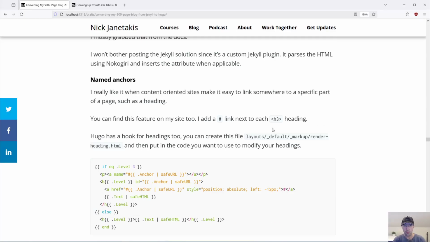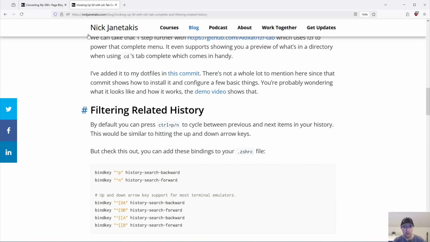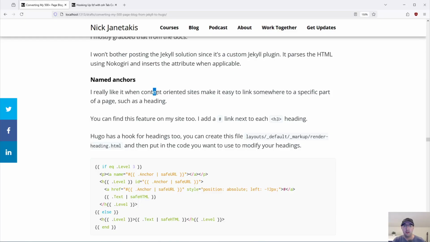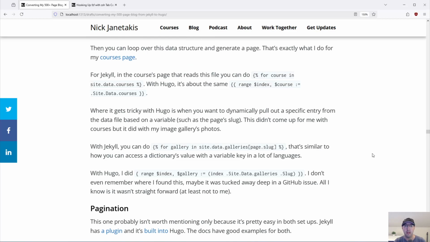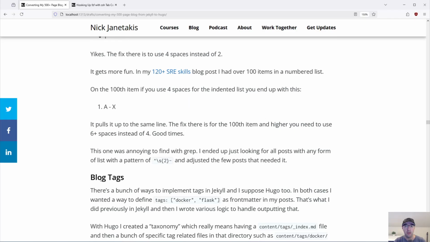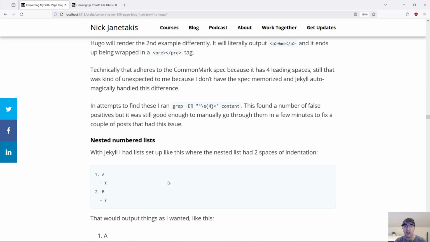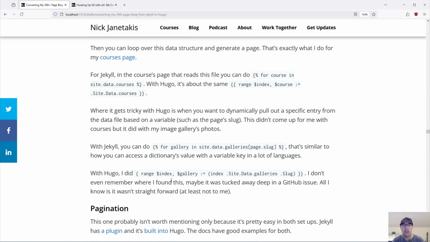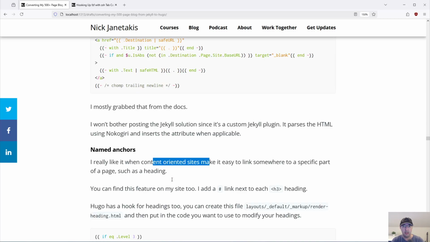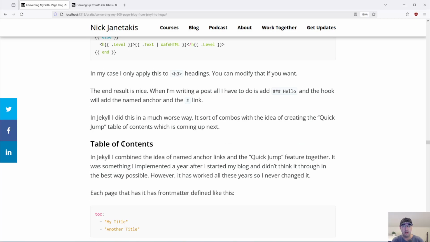Then we have the named anchors. We went over that a second ago, like this type of thing. When you're making a content-oriented site, it's super nice to make it really easy to link other people to a specific header of a blog post. Like, this blog post is 10,000 words long. It's nice to be able to link directly to one of these headers up here. I'll get into this, but I only have them on H3s, not H4s or below, and these are all H4s that you're seeing here, I suppose.